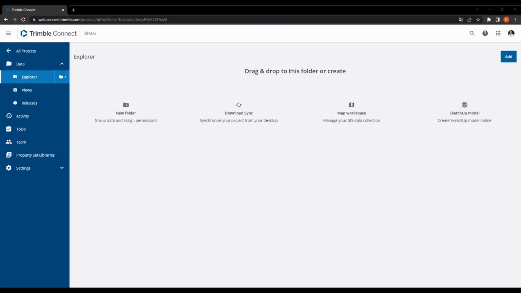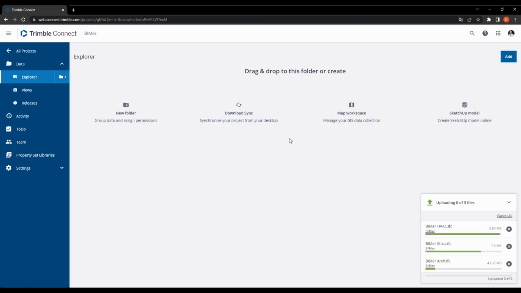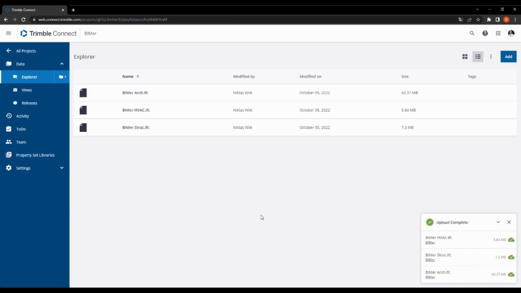But I have now made IFC models of the project directly, and I'm just gonna drag it to the folder. I have a structural model, an architect model, and an HVAC model of the thing that we're gonna build.